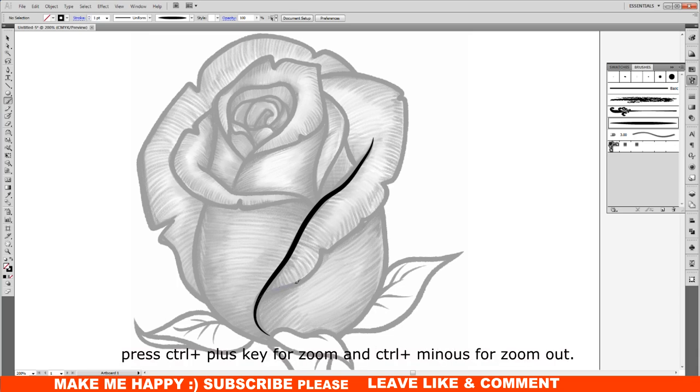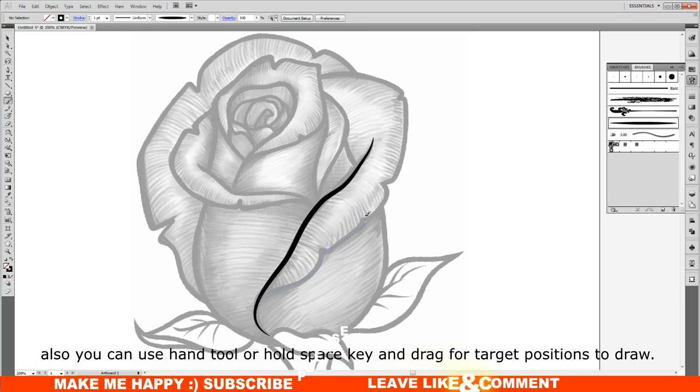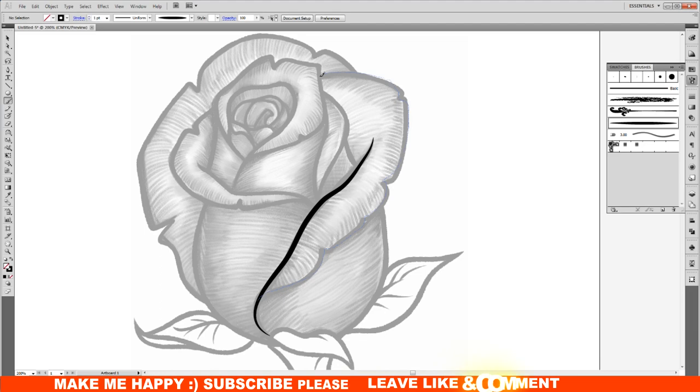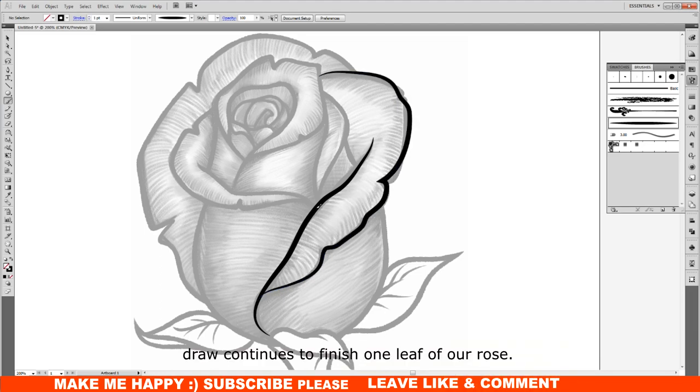Press Ctrl plus plus to zoom in and Ctrl plus minus to zoom out. Also you can use the hand tool, or hold the space key and drag, to target positions to draw. If you are using a mouse to draw, try not to stop until the target end. Draw continuously to finish one leaf of our rose.